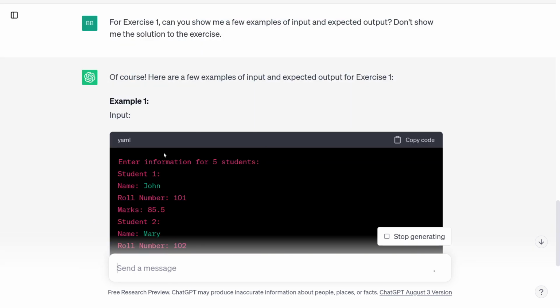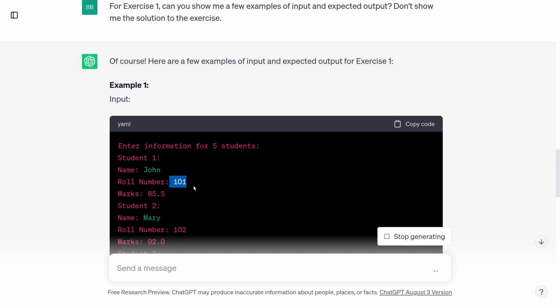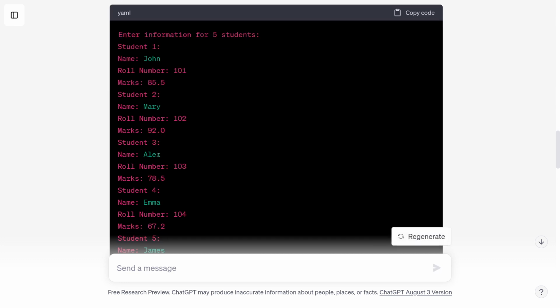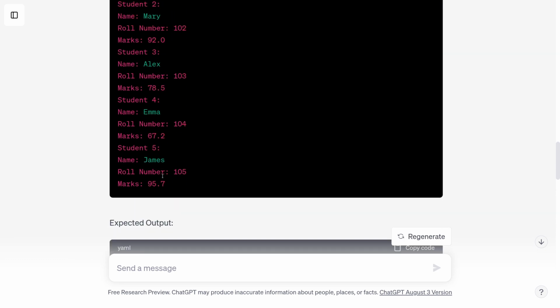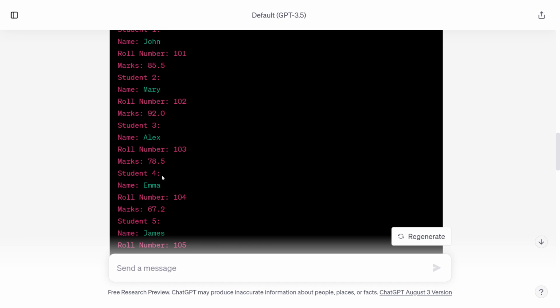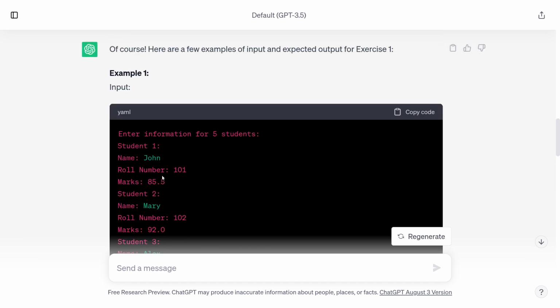Okay, so it says enter information for 5 students. Okay, student number 1, name John. Okay, roll number 101, marks 85.5. All right, student 2, name Mary, roll number 102, marks 92.0. Student number 3, name Alex. Okay, so a couple of observations. So, okay, it looks like it doesn't understand what I was asking, so it's mixing together input and output. It looks like the input is this green text and the output is the red text.